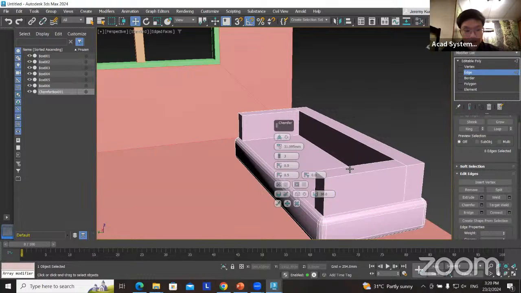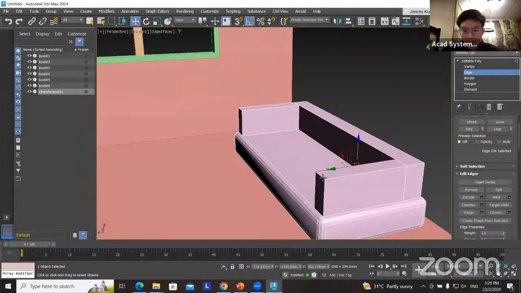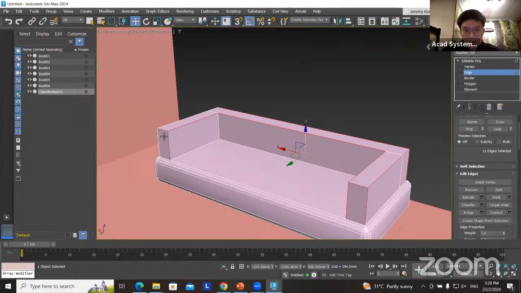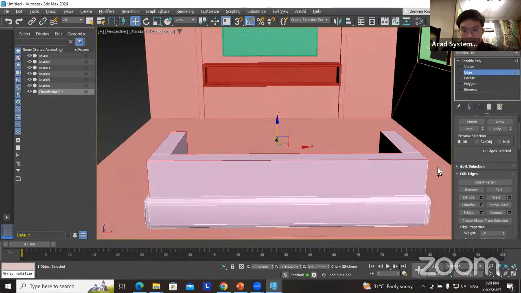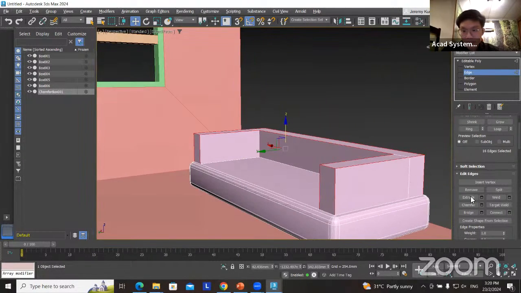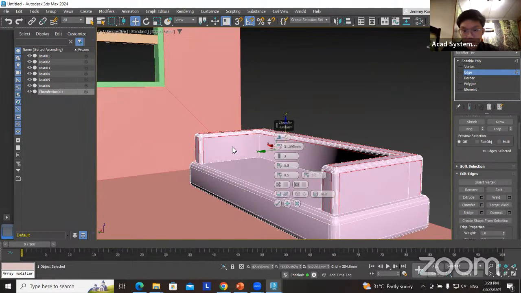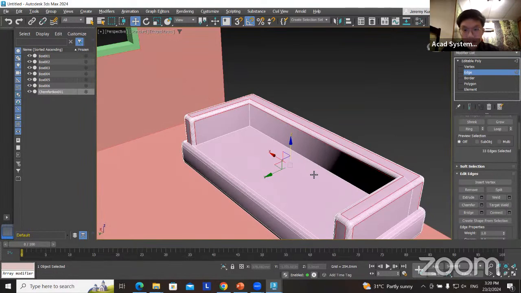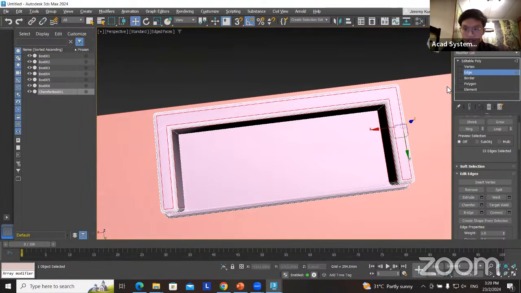After this, I'm just going to select the tick icon here. Sorry, I'll select the edge again. Chamfer. And select the tick icon when you are done. Now let's start by designing the cushion.